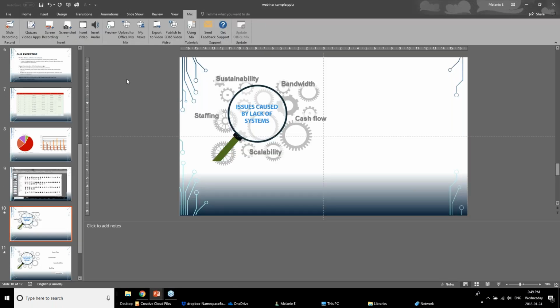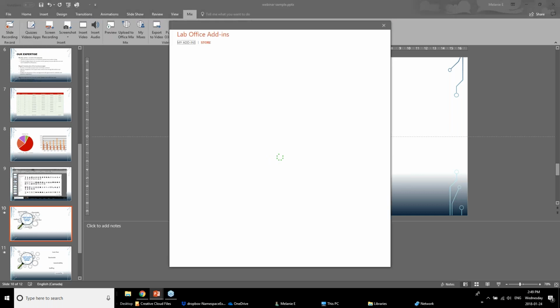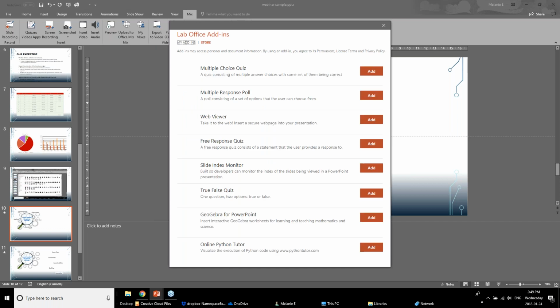So I think this Mix thing saves in this area called the Mix area, my mixes, and then you can export it to video. Now, I'm not going to go into these too much because I've noticed that they're sometimes a little unstable. So the quizzes and videos, basically these are third-party apps. None of them are actually PowerPoint or Microsoft. They're actually add-ins. And there are other people who've created these tools.